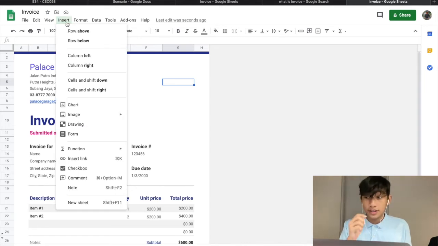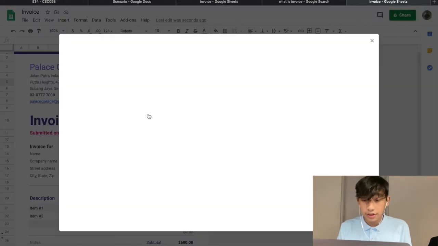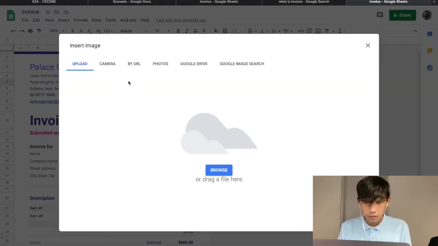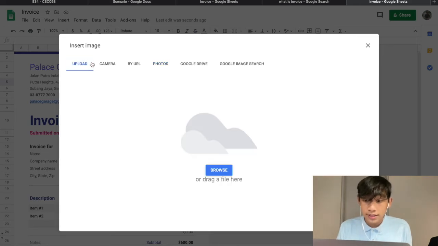So using Google Sheets, when you go to Insert, you can see there's an Image option, either image in cell or image over cells. When you choose image in cell, there will be 6 options: upload, camera, by URL, photos, Google Drive, or Google image search. If you have the picture already downloaded on your computer, you can just upload or browse it here.